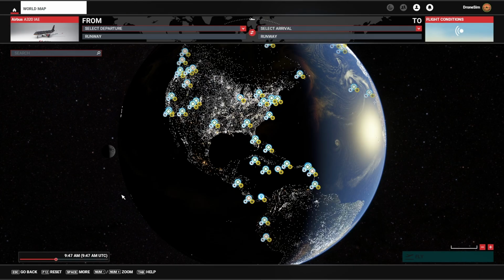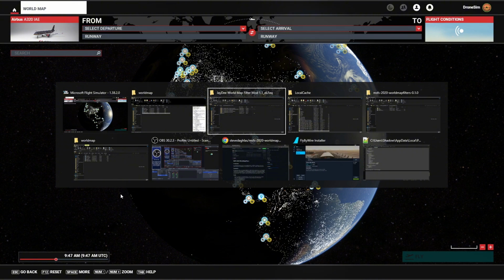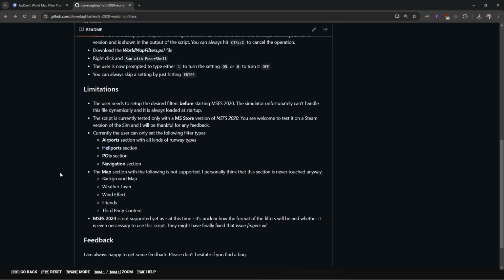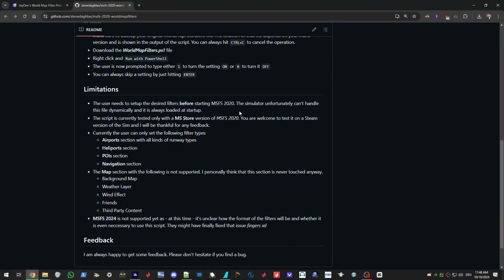There are of course a couple of limitations, and I'm gonna show you what the limitations are. Like I said before, the user needs to set up the file before starting the sim. This is due to the way this file is handled, and I think it's loaded at startup. Second thing is, I only tested this with the Microsoft Store version of the simulator. If you guys have a Steam version, please test that, provide me feedback. I will be happy to update the script accordingly.